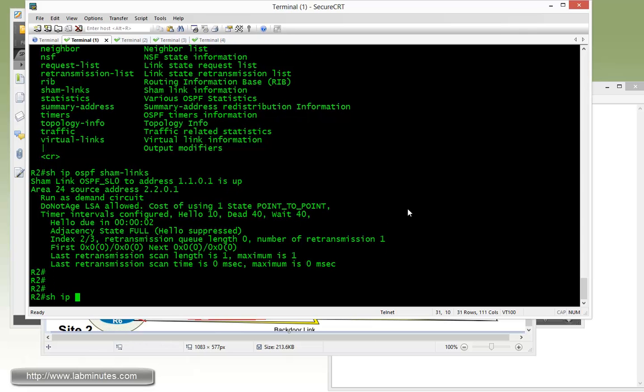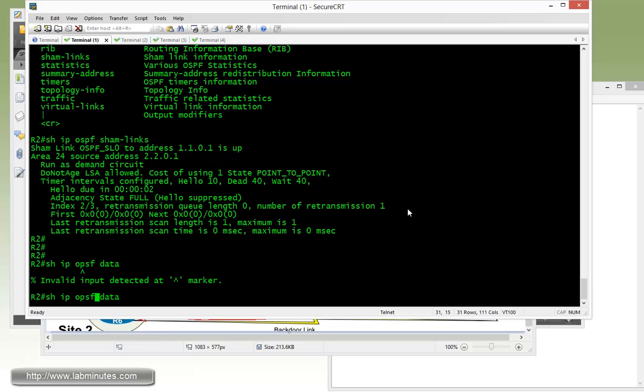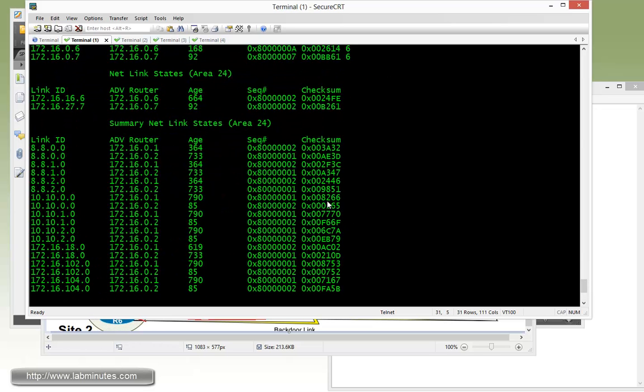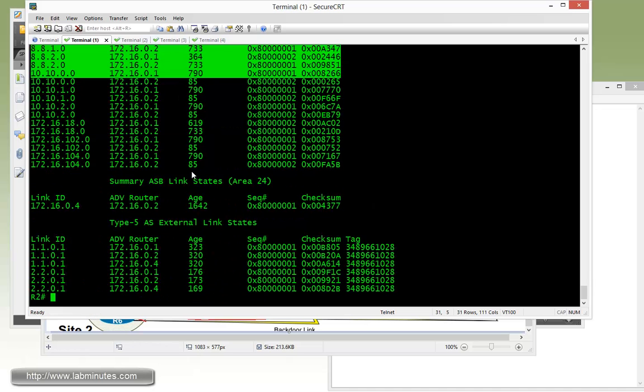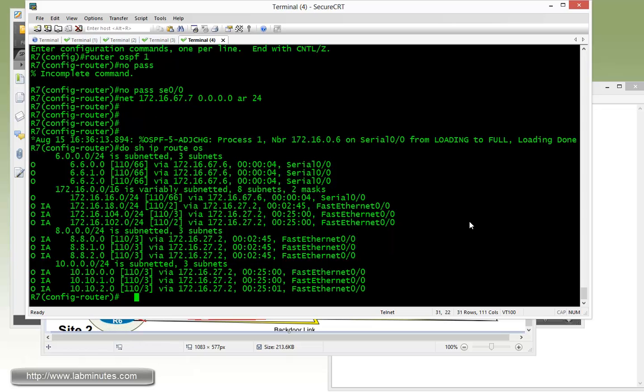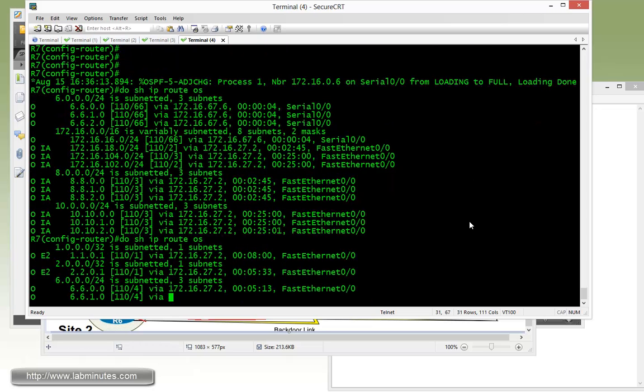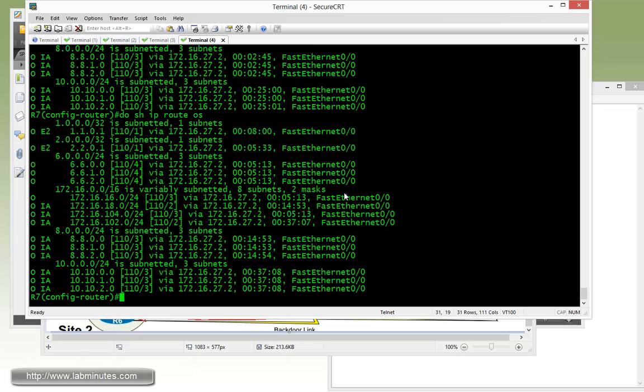And now, if you do show ip ospf database for area 24, we don't really see the R6 loopbacks anymore as a LSA 3. So let's try to verify that, jumping back to R7. Just do up arrow. And you can see now that R7 is actually preferring FastEthernet 0/0 to get to R6.